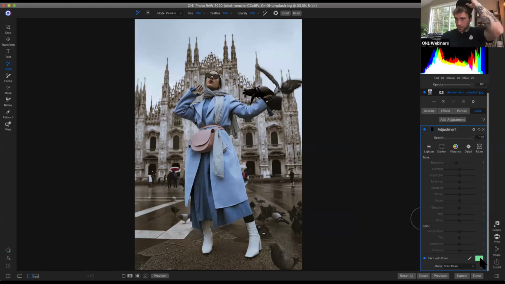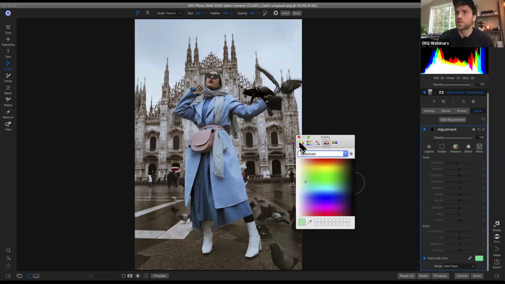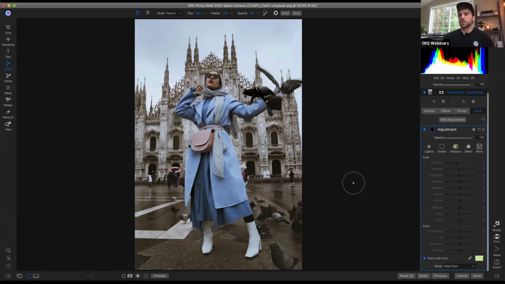So with this color, actually that's kind of green. I'm sorry. Let's just choose a basic color. Oh, there we go. That's better. Okay. Sorry, that took so long.